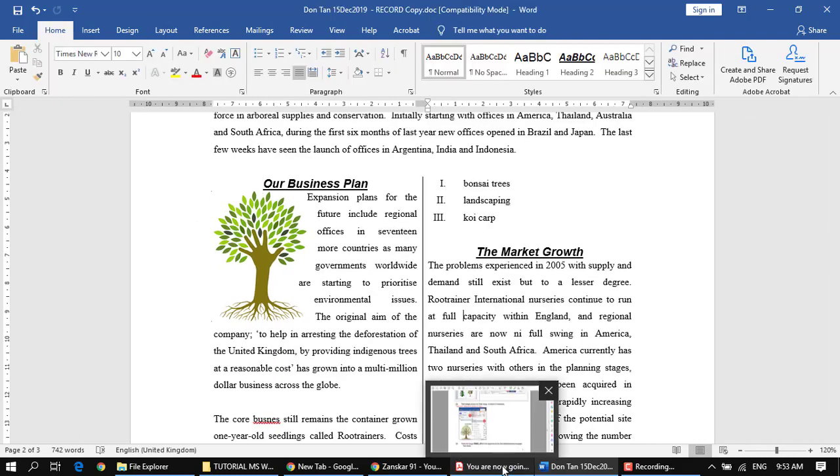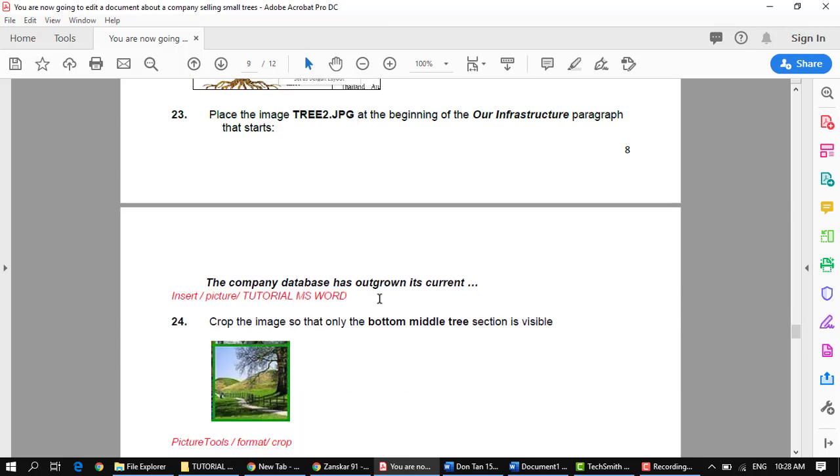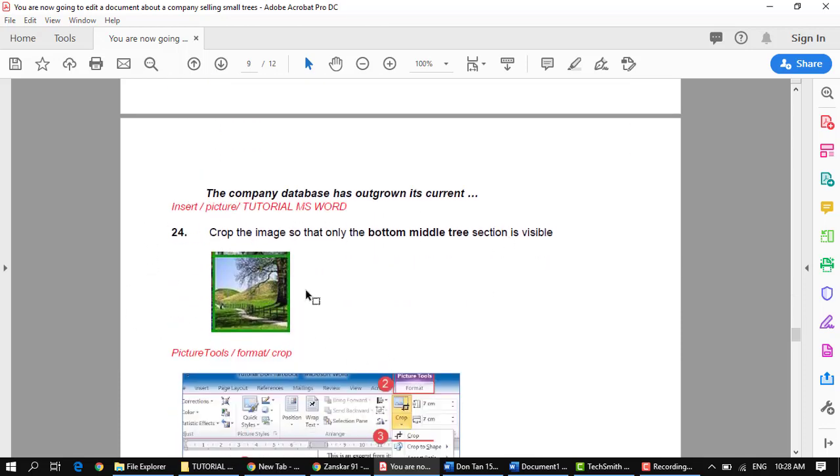Okay, let's go back to the questions here. Task 23, we're going to put a tree JPEG at the beginning of our infrastructure paragraph. After we have placed it on the paragraph, we're going to crop the image so that only the bottom of the tree will be shown.